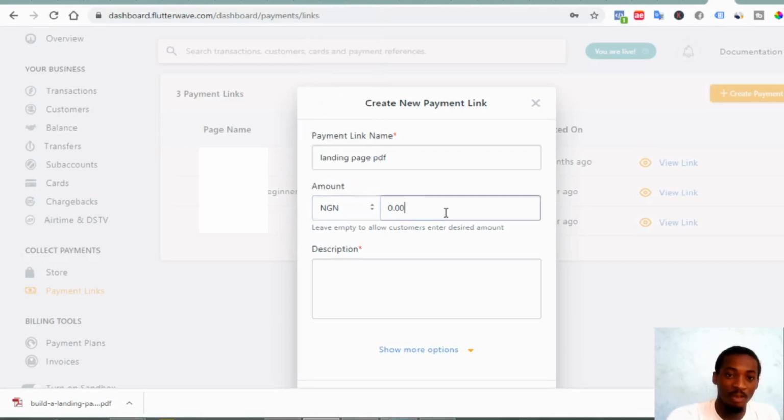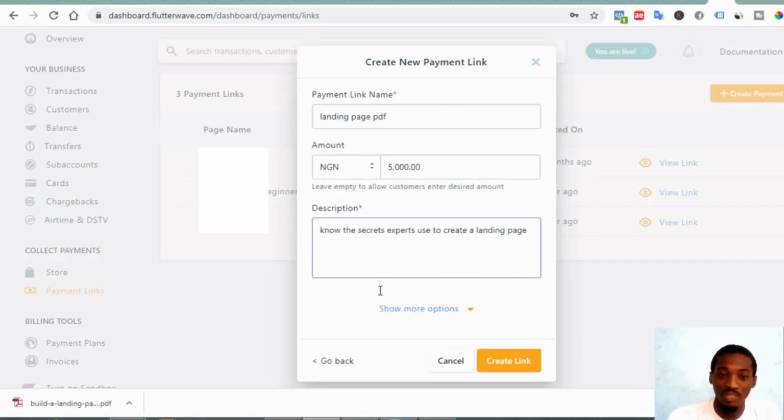Then let's say I want to sell this product for 5,000. I can decide to type any amount that I want to sell this product. Description is what people are going to see when they click on that link. This is what people will see when they click on that payment link. But you need to write a very good description, something that is going to catch them and trigger them to make the payment. Then the next thing is to click on show more options.